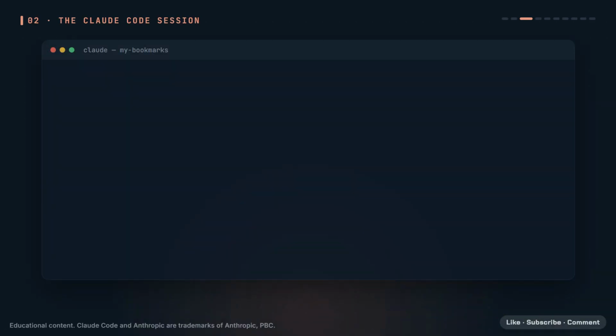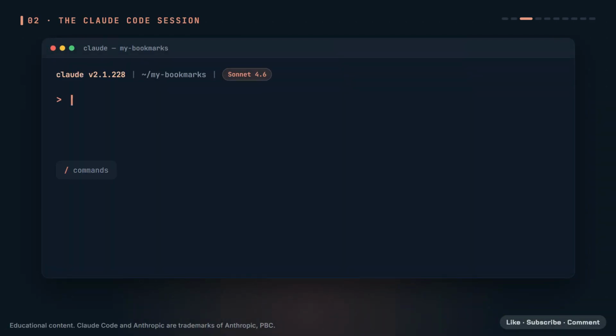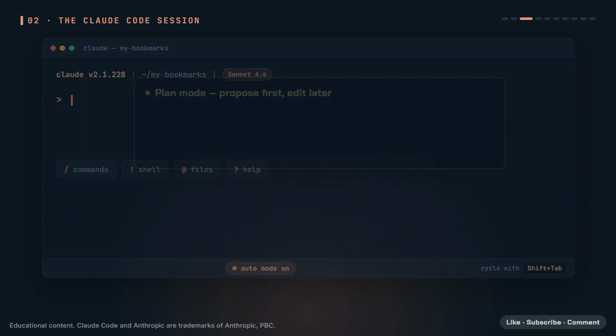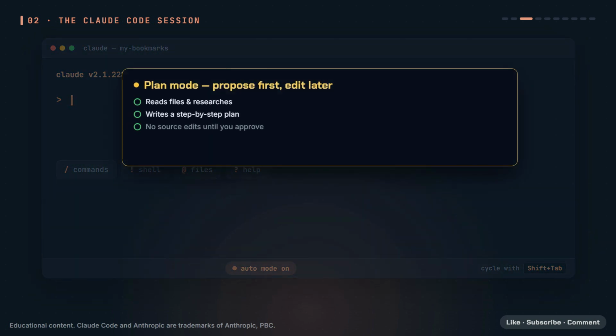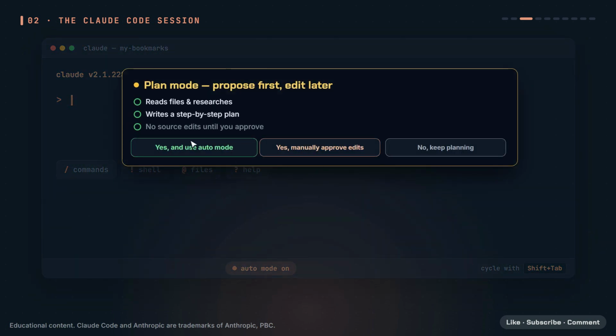This is the Claude Code session. At the top, you see the version, the model, and your folder. Type your request after the prompt. Use / for commands, exclamation for shell, @ for files, and question mark for help. Press Shift+Tab to cycle permission modes. Plan mode proposes first, and edits only after you approve.